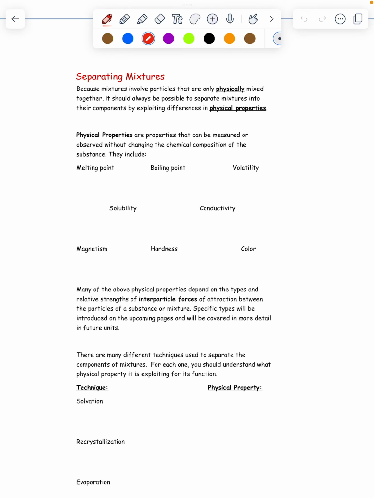Okay, so previously we've talked about how we can physically mix things together to make mixtures. We can get homogeneous mixtures and we can get heterogeneous mixtures. Well, it's also important to be able to separate mixtures. So there's a series of techniques that are both on the syllabus for the core papers, but also relevant in terms of experimental work, in terms of paper 1B, that have to do with separating mixtures.